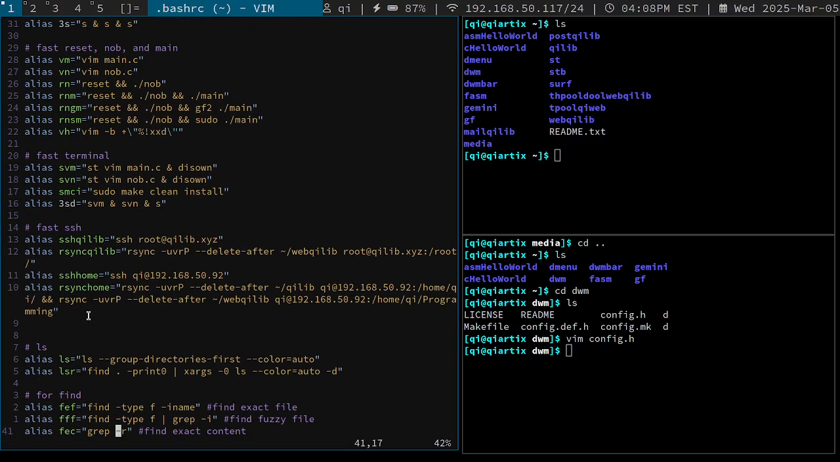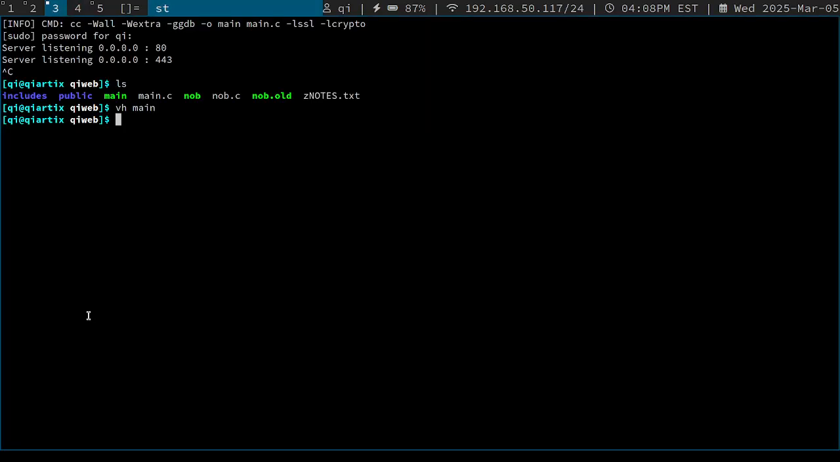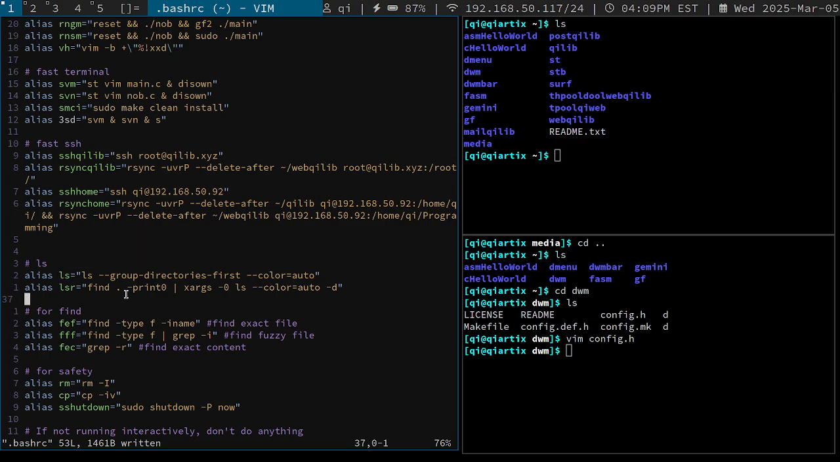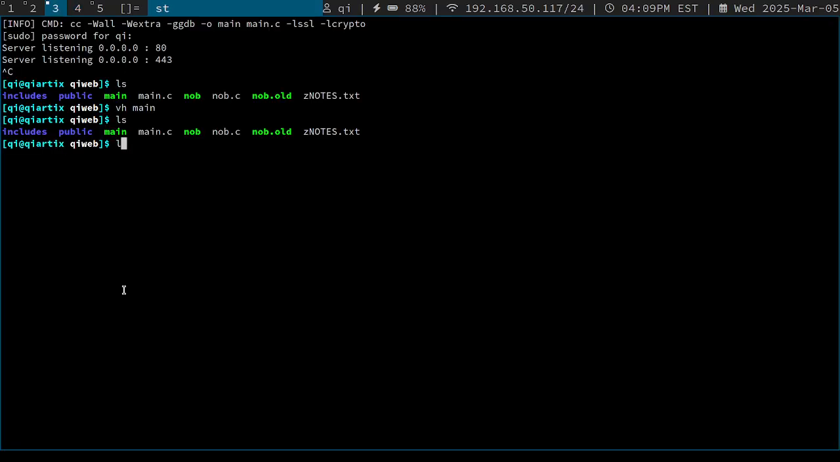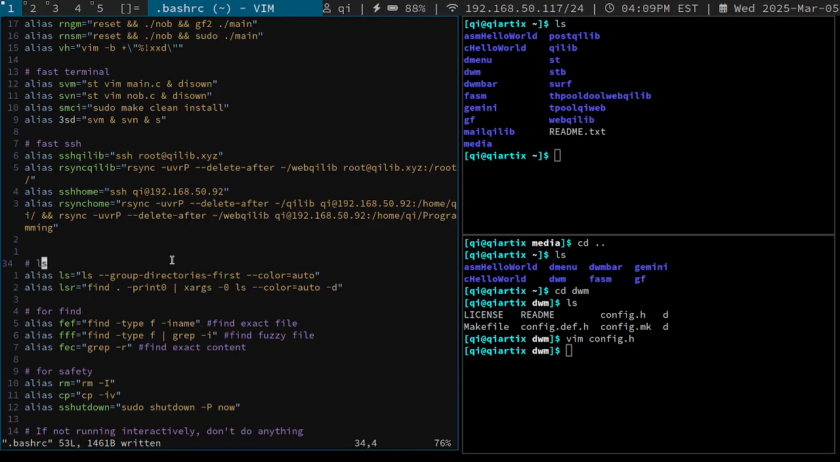And I also have a few scripts that I don't actually use very often, but I like to group the directories first in my ls, so I've just had a little alias to format my ls, so the includes and the publics show up on the left and everything else shows up on the right. It's just easier to see that way. And I have this lsr to recursively look into the files.